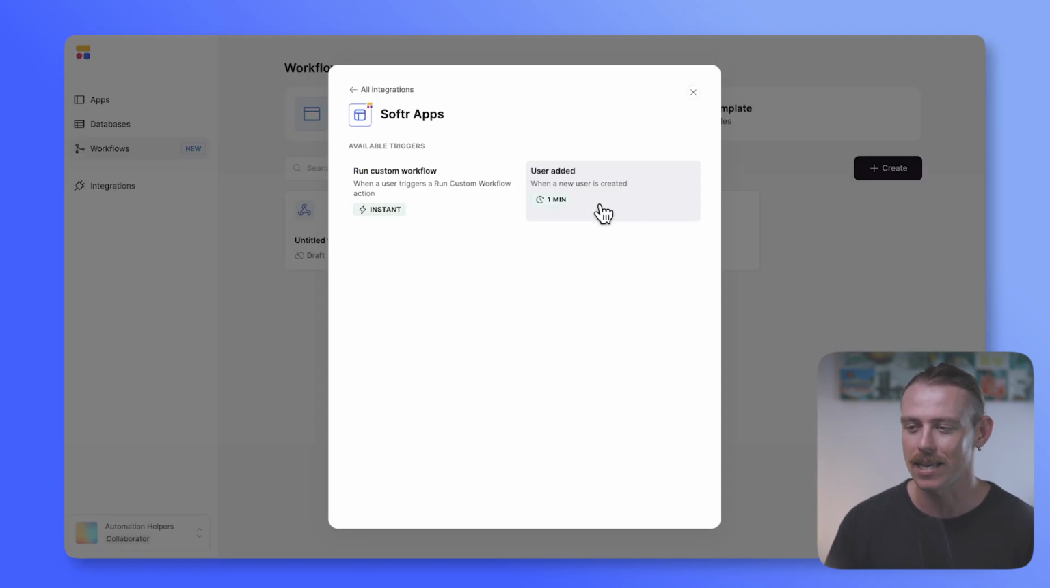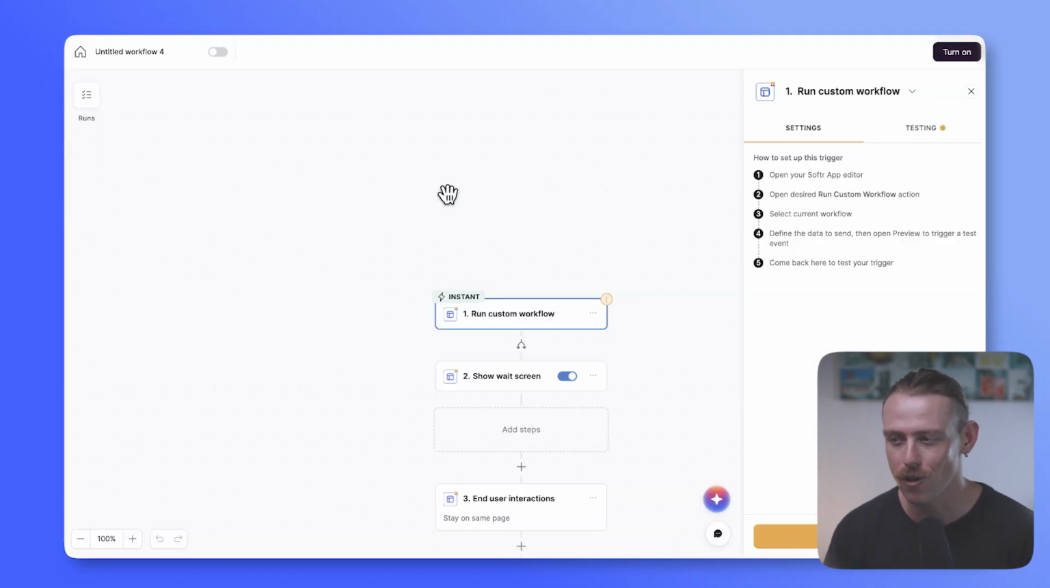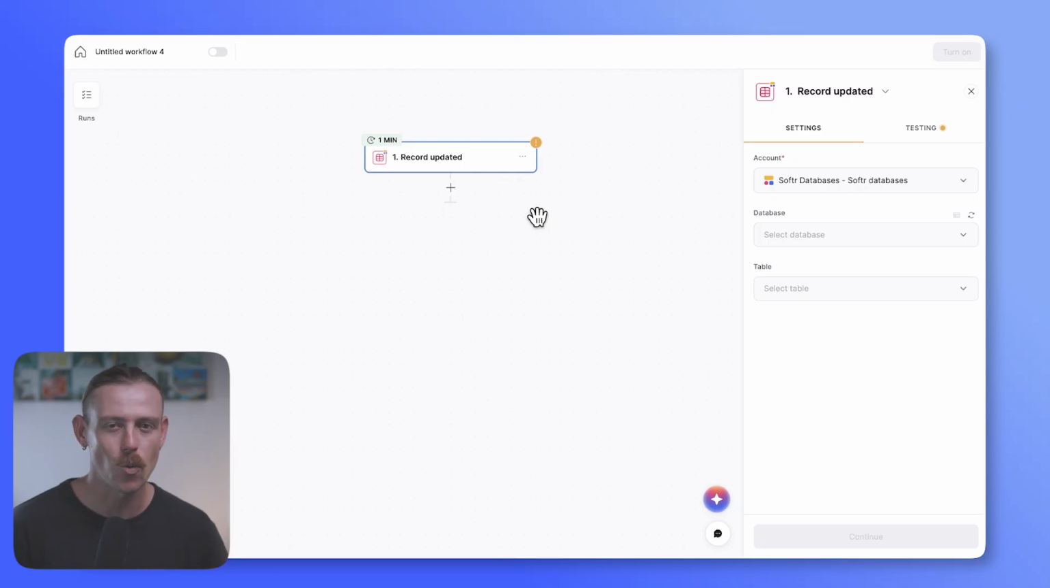Here, I'm going to select Softr apps, which enable us to run a custom workflow. If you'd like to see a video that dives deeper into running custom workflows with your Softr apps, well, make sure to leave a comment below. Here, we're back in the Softr Workflows setup or editor, and I really, really love the UI. It's clean, drag and drop, and it's super intuitive.